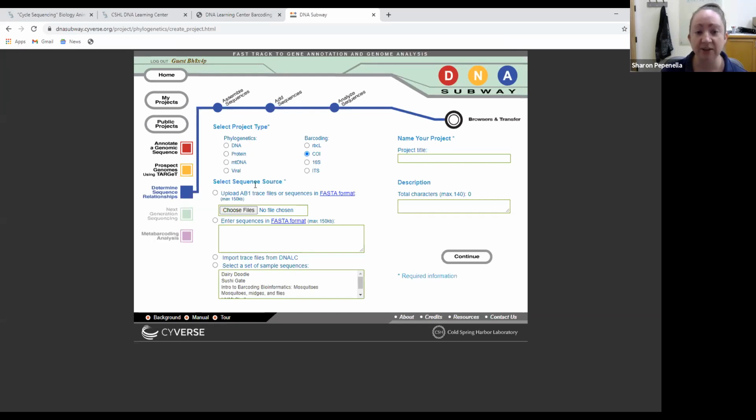The next thing it's going to ask you is to select a sequence source, and it will not let you select a sequence source until you've selected the type of primer that you're using. There are a number of different things that you can do to upload your data. You can upload or copy and paste your sequences in what's called FASTA format. I will show you what FASTA format looks like later. Essentially, it's just the raw sequence data. It has a caret, a title for the DNA sequence, a hard return, and the sequence data. So it sounds scarier than it actually is.